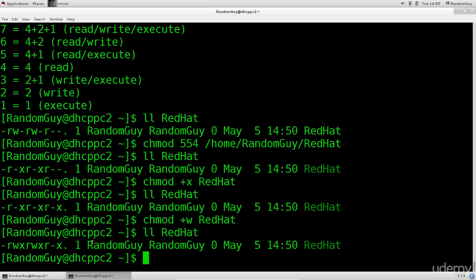Excellent. So how does this look now? The user can actually read, write, and execute. So here it can read, not write, and execute. And now we have changed effectively for the group as well. The group now can actually read, write, and execute. And here read, write, and up here it's read, no write, and execute, but now it's read, write, and execute.